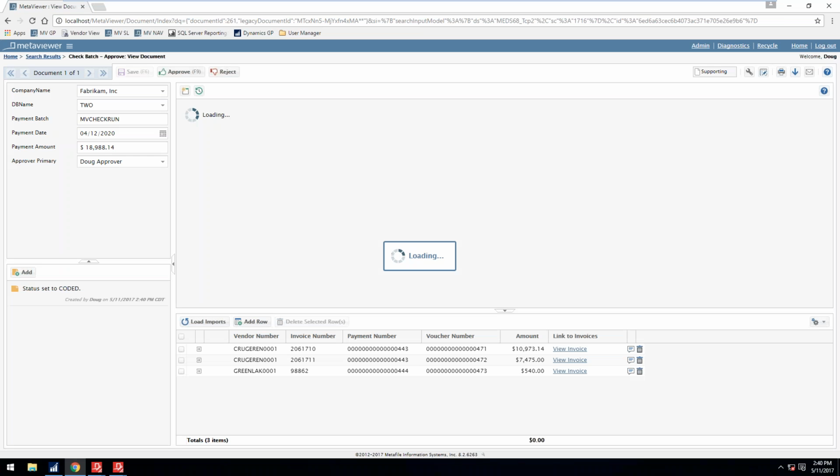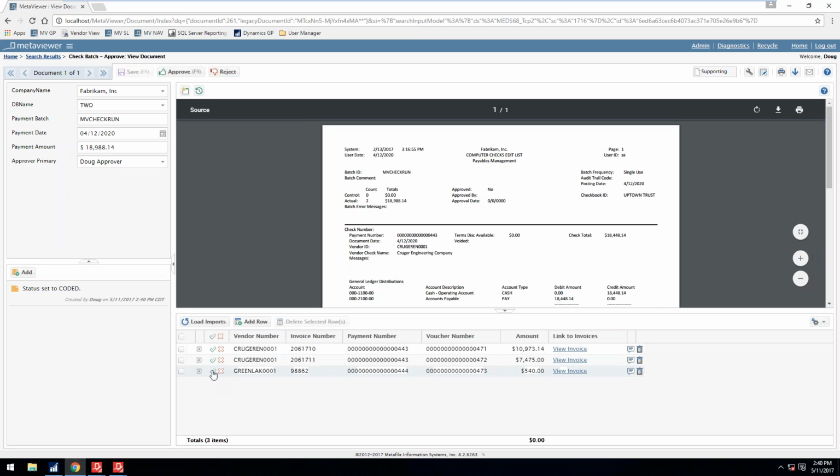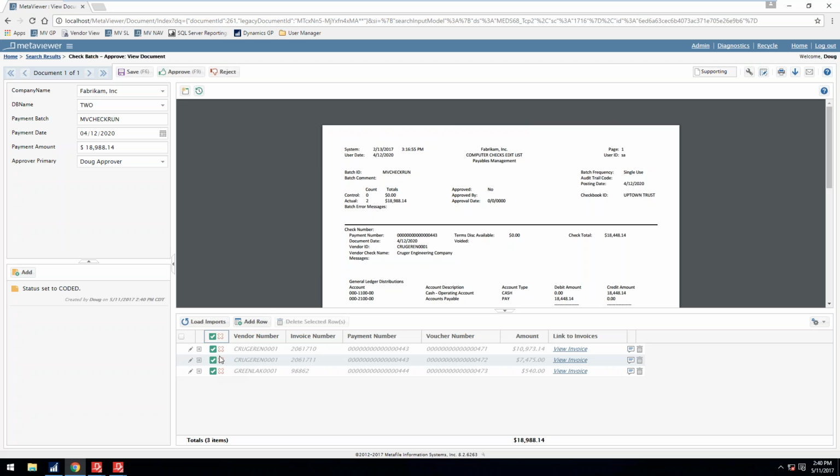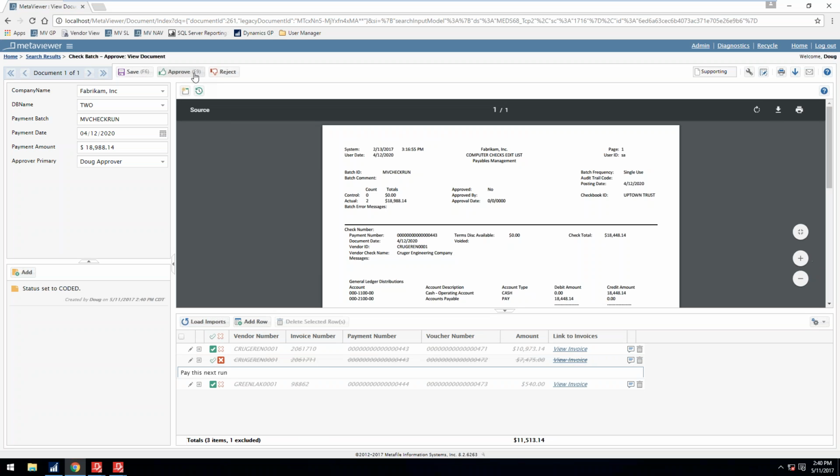They have the ability to approve at the line level. We can do this at the invoice level too. So where I've got these little green checks and X's, I can approve everything by clicking on the top, or I can say I want to reject that one, and I want to add a note here, pay this next run, right? And I can do all my approvals.